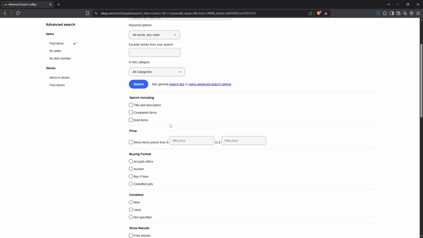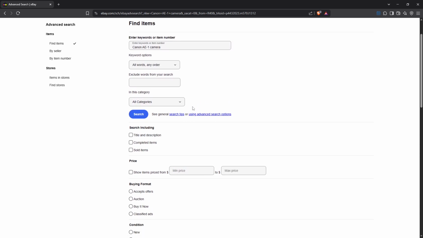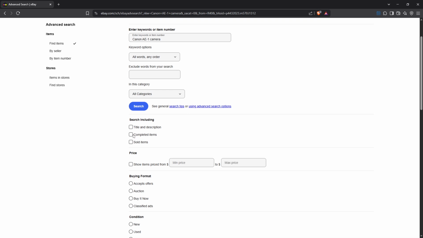One important thing to note about this page is the difference between completed items and sold items. Completed items include all listings that have ended, whether an item sold or not, while sold items displays only the auctions where the item was actually purchased. Depending on your needs, you might choose one over the other. For pricing insights, sold items can offer a clearer picture of actual market values, while completed items might help gauge how frequently and at what prices items don't sell.